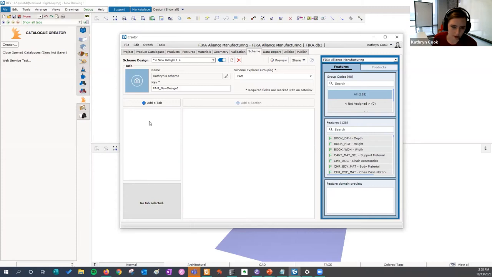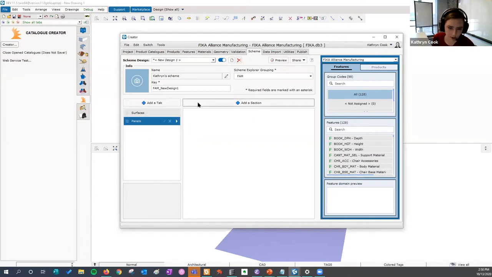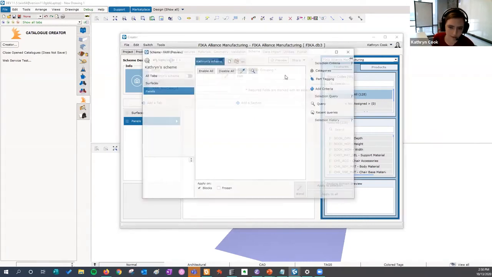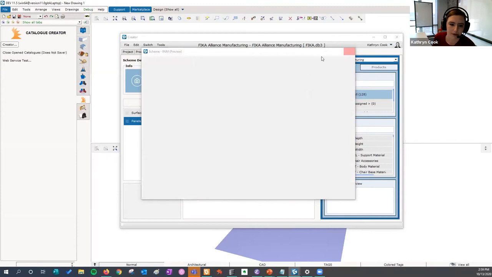So here's where you start off. These are the tabs that'll show up. I'm going to name this one surfaces, and then maybe I'll make another one, and this one will be for panels. And I can add all the tabs I want. Those are these tabs over here, and basically ways to organize all of your scheme properties.